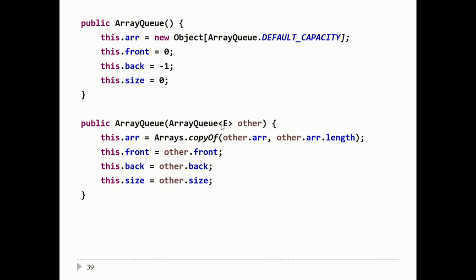If you want to copy another queue, that's pretty easy as well. I need to copy the front index of the other queue, the back index of the other queue, and the size of the other queue. I also need to copy the array, and that's easiest using Arrays.copyOf. If you want to, you can make a new array and write a loop, but Arrays.copyOf is much easier. It does everything for you. It copies the elements from that array and returns a reference to the new array.